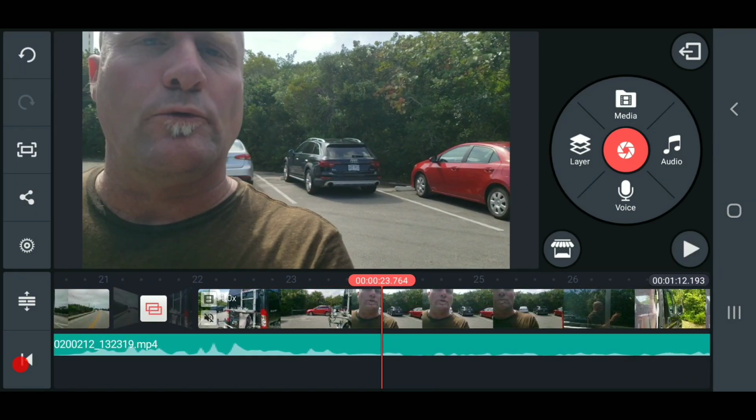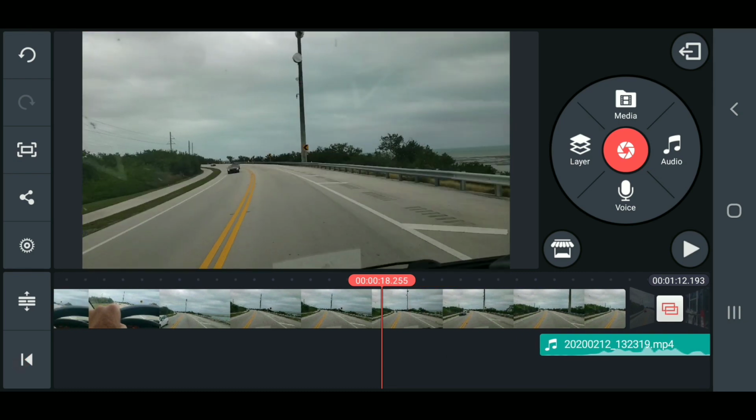This is Mark. So hopefully you noticed what happened was I was talking, and this is the J-cut. This is what the J-cut is.